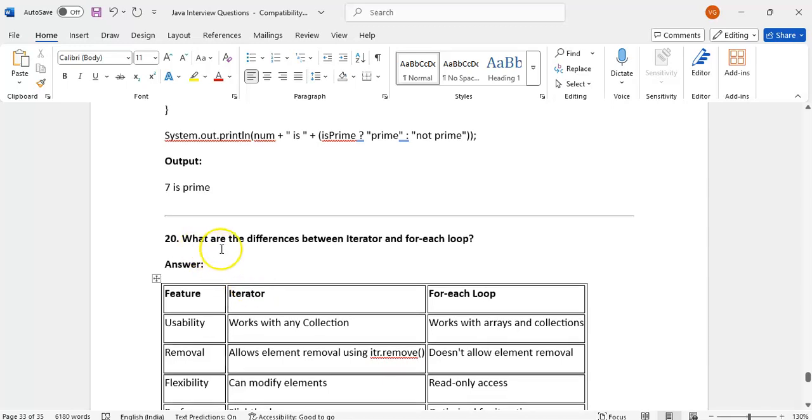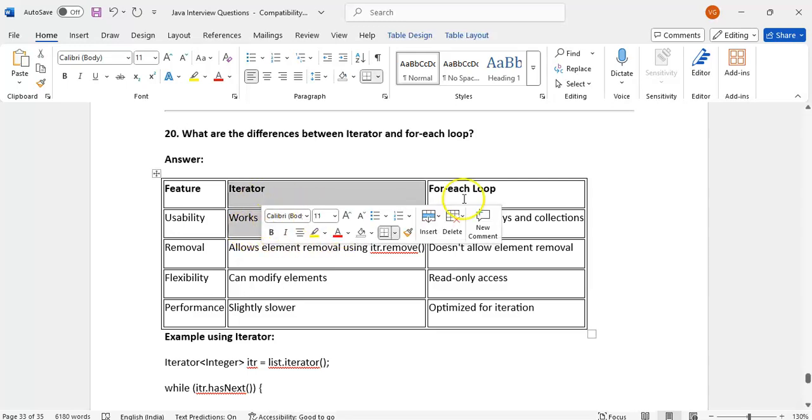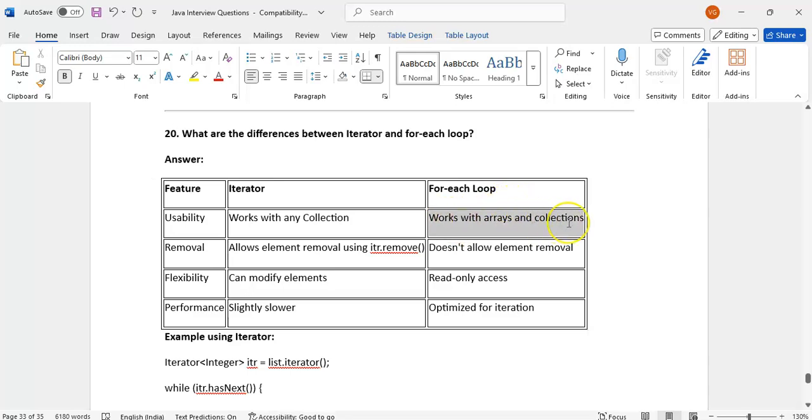Like that. What are the differences between the iterator and the for each loop? Usability: iterator works with any collection. For each loop works with arrays and collections. Iterator only works with collections, but for each loop will work with arrays and collections.